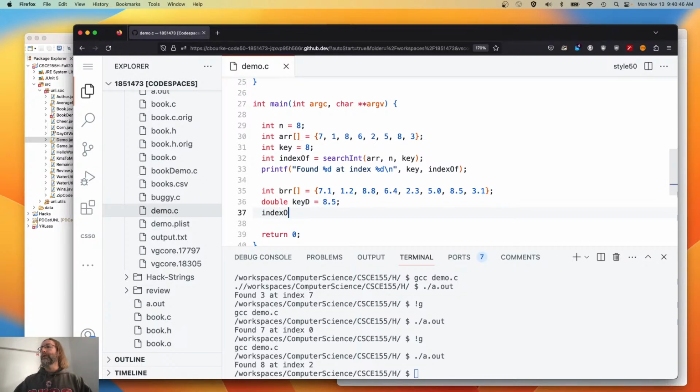Index of, I'll just repeat that. Search not ints, but doubles. Array, or BUR, N, and key D. Yeah, you need to change the thing from BUR from int to double. Okay, thank you. There we go. Do double. There we go.